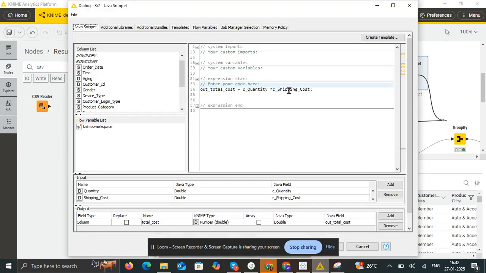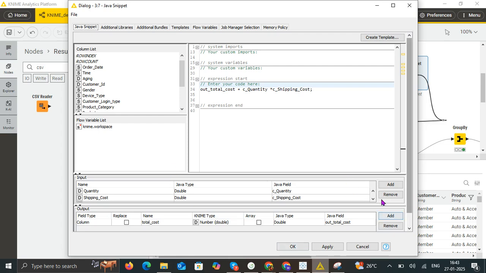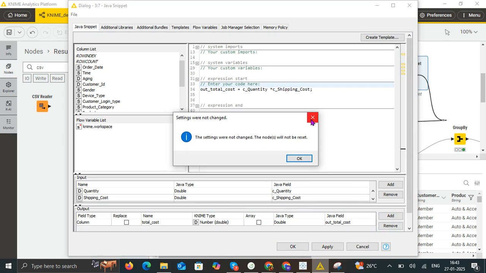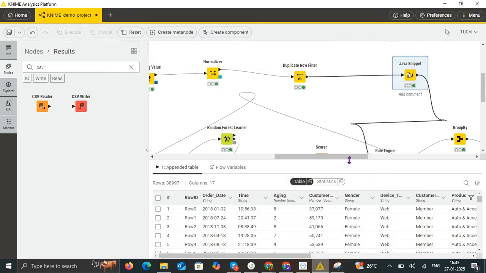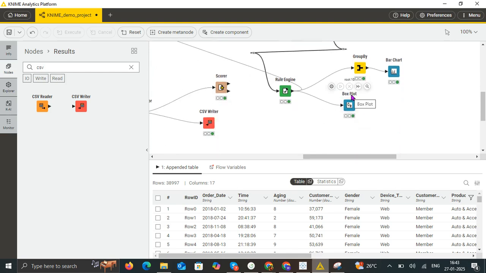You can see that we have taken two inputs here and we have calculated a total cost. So I have done this calculation. This is a formula, and I have applied it. So that is what I did with the Java snippet code that gave us the total cost, which is actually the calculated field.